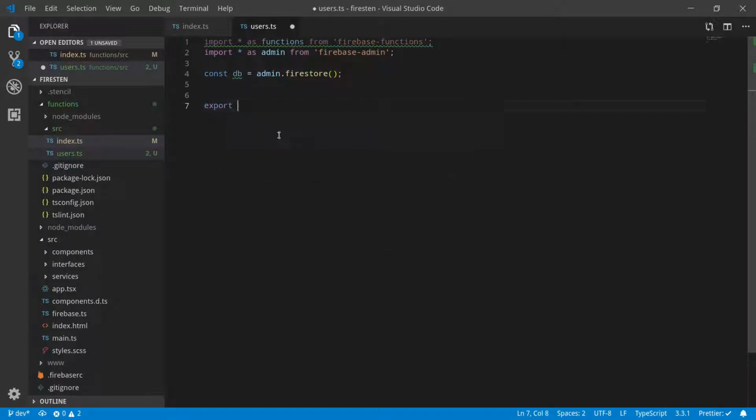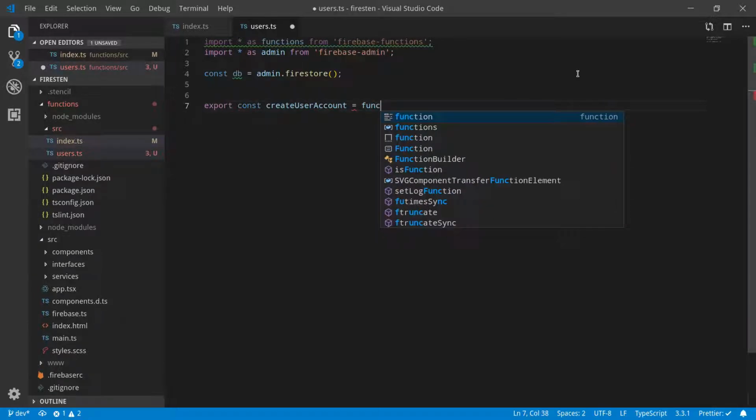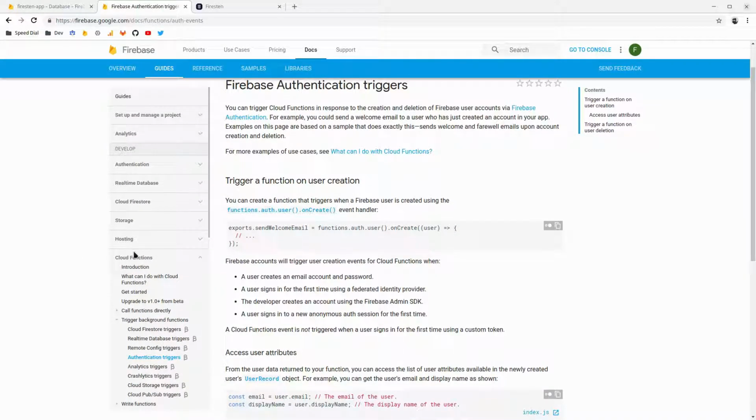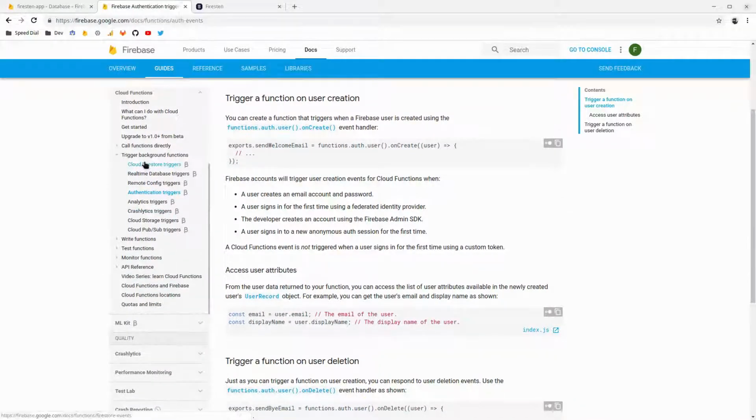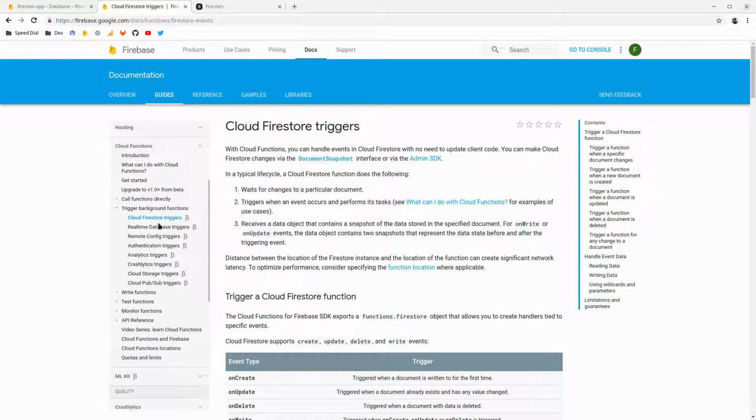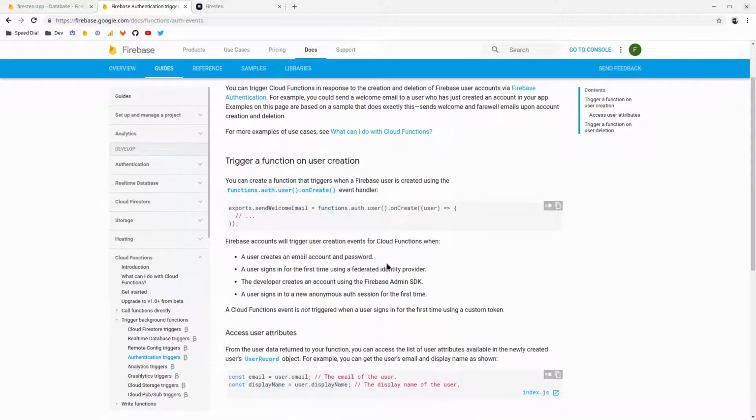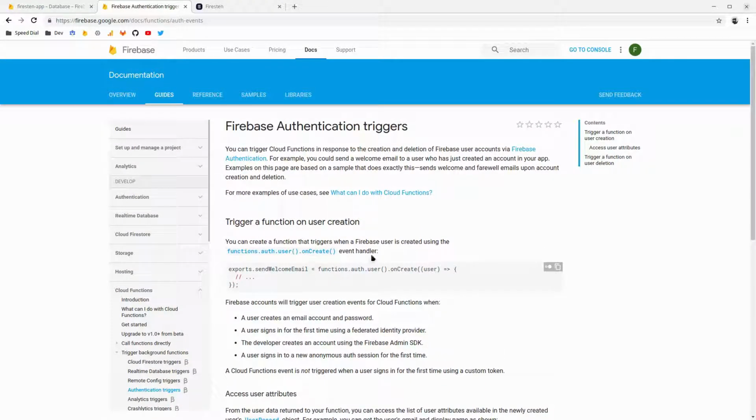Here I'm going to create a function with export const. I'm just going to name it createUserAccount. Now I'm going to call functions, and there are a few ways you can trigger a function. If you take a look at the documentation, under Cloud Functions, background function triggers, you have options to trigger when something happens on your Firestore, for example, when a document is created, updated or deleted. But here we're going to use an authentication trigger, which is going to trigger whenever a new user is created.